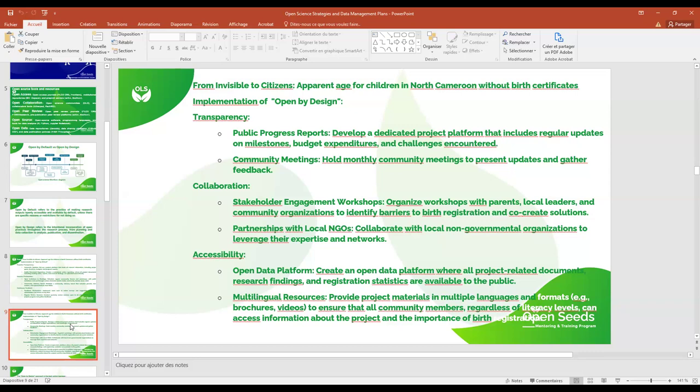We have to partner with local NGOs because they are the ones who know the field. But one thing that happened to us when we wanted to collaborate with local NGOs, they didn't want to share their data with us. So that took us lots of time because we were obliged to collect our data by ourselves. Lots of NGOs were there before us, but they didn't want to share their data with us.